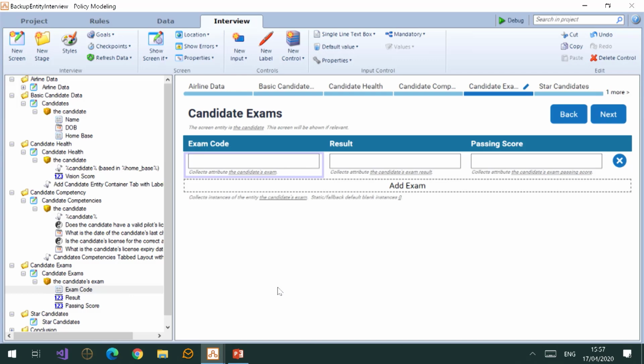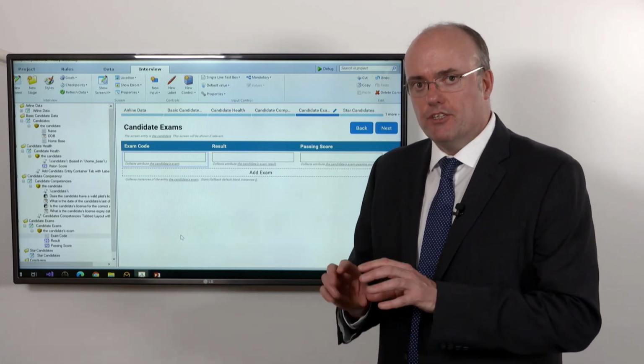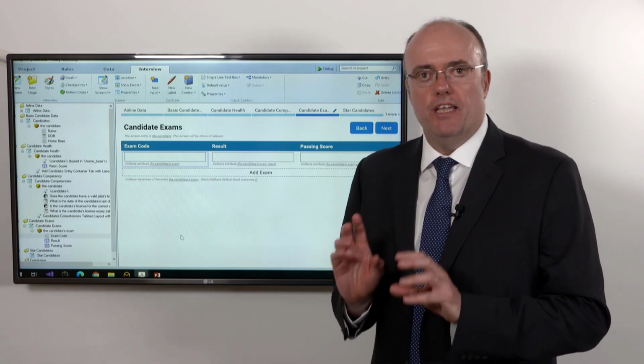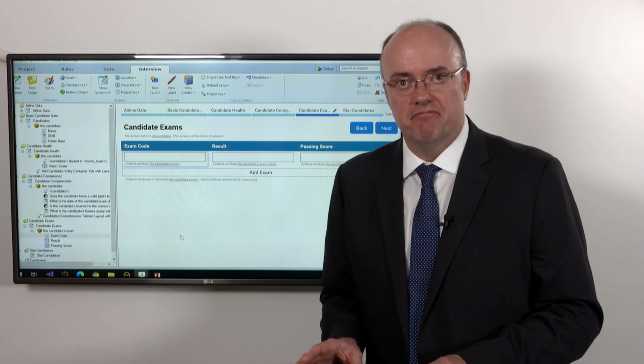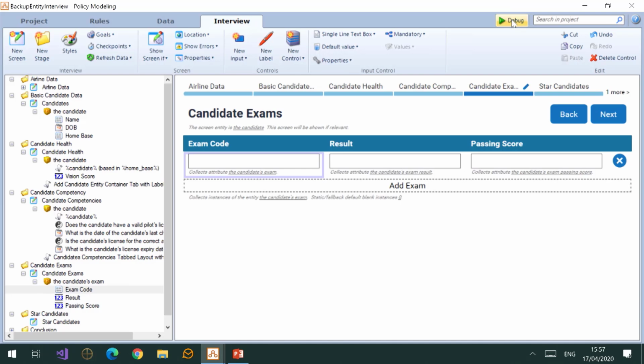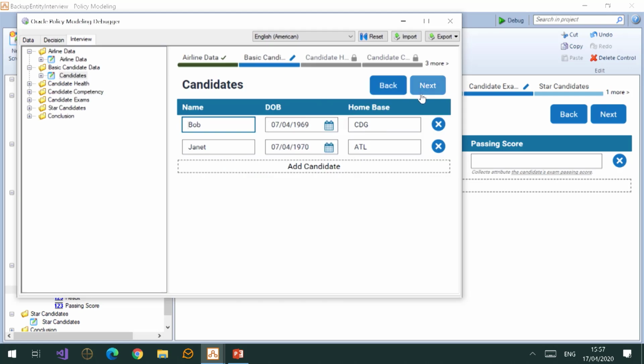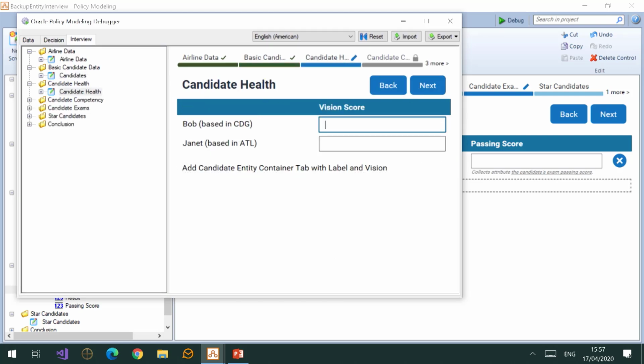But now we have a problem, or rather, you probably guess what the problem is. Nowhere on this screen right now do we actually mention who the candidate is. We just say, give me some exams. Let's see what happens when we go into debug. You may remember I entered two candidates, Janet and Bob. Bob, now I'm able to enter his vision score and Janet's vision score. Notice the usefulness of the label because now I have a static label reminding me of who I'm working with.